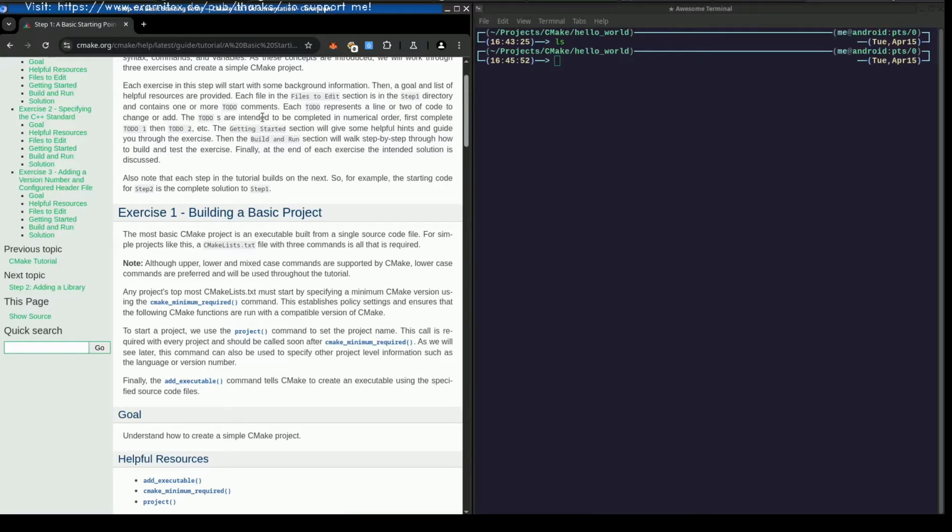The to-dos are intended to be completed in numerical order. First complete to-do 1, then to-do 2, etc. The Getting Started section will give some helpful hints and guide you through the exercise. Then the Build and Run section will walk step by step through how to build and test the exercise. Finally, at the end of each exercise, the intended solution is discussed. Also note that each step in the tutorial builds on the next. So for example, the starting code for step 2 is the complete solution to step 1.